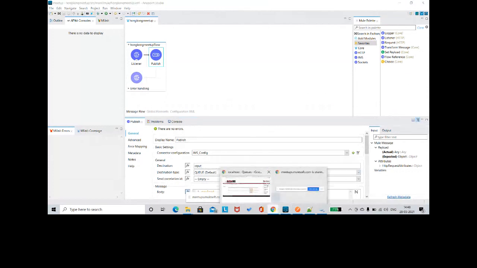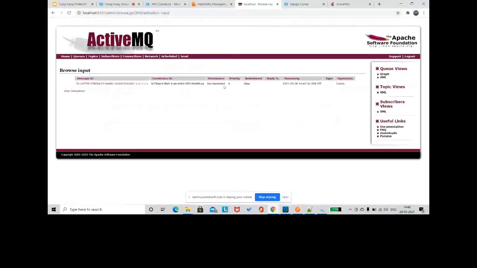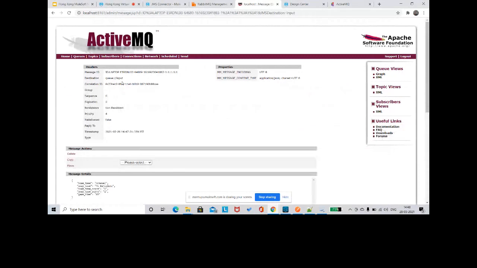Now let me go into the message. You can see that there's a message and the priority is 4. I'll explain this later. This is our message which we have sent from our HTTP component. That's a default property, and you can see the persistence is non-persistent, and a few other things as well.